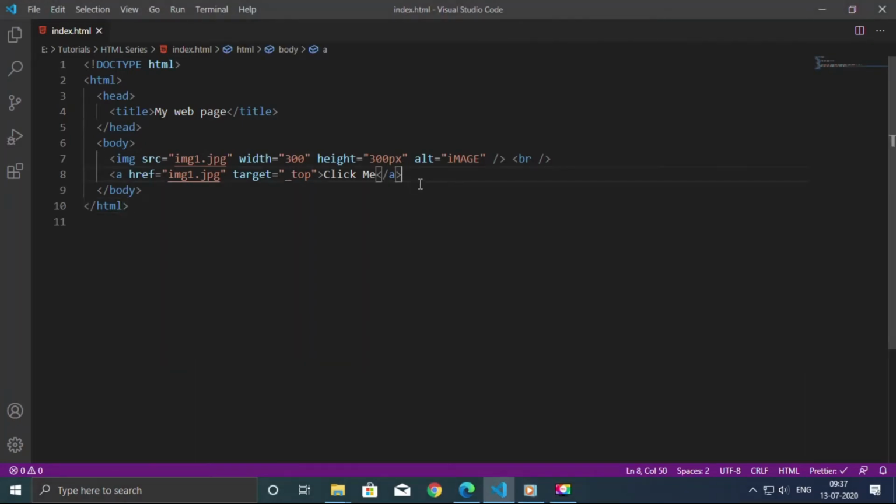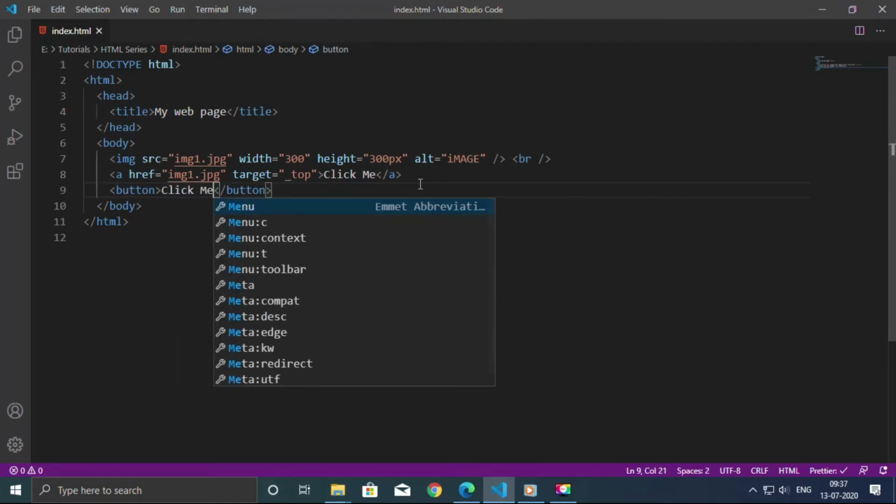Now, let's see button. Just type in button with opening and closing tags and write something inside it. I will write click me. Let's see the code in action. It works.